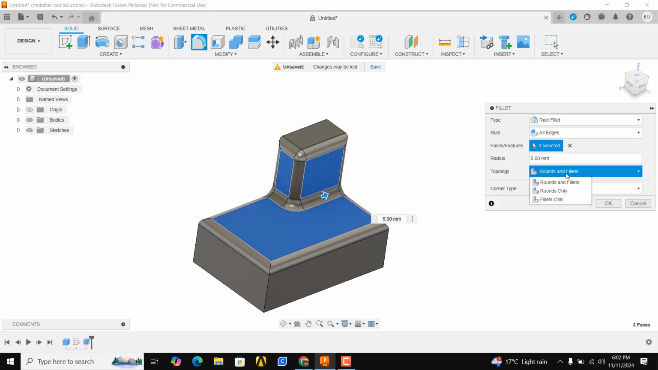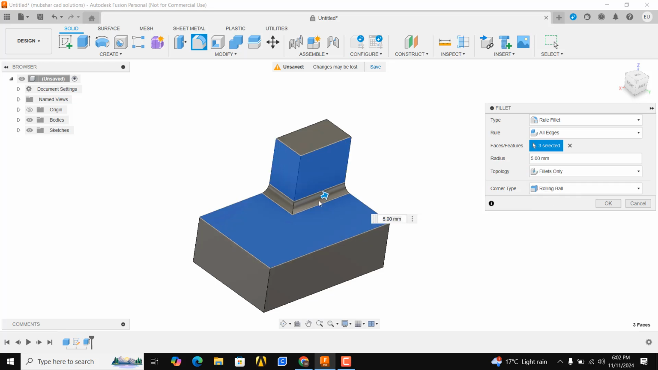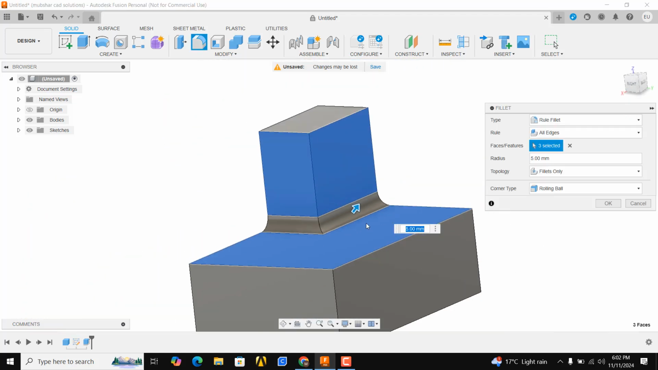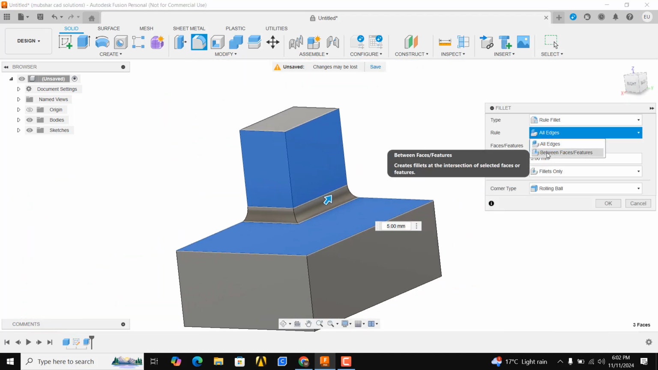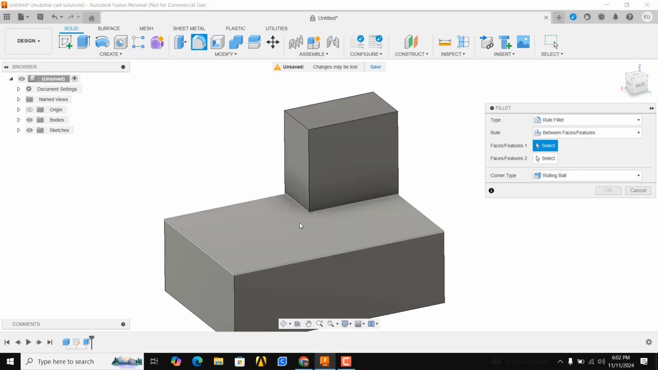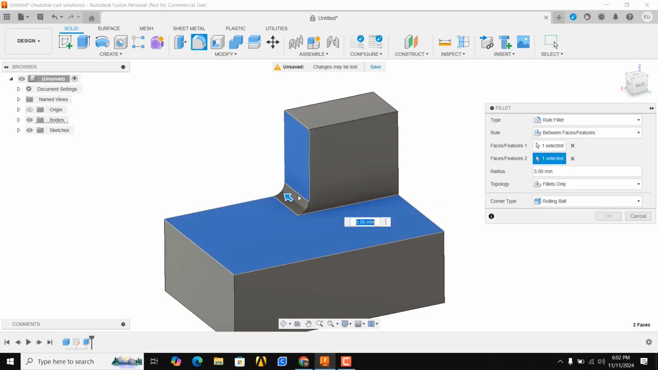Here we can see some other options like fillet only, which will work only on the edge between these faces, or we can select faces. If I choose this face and this, then it will create a fillet only between this face and this face, and we can change it like this.